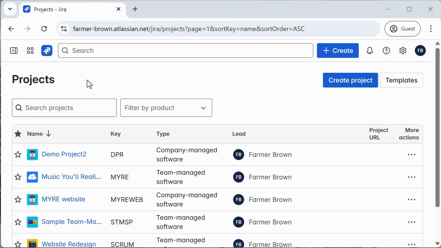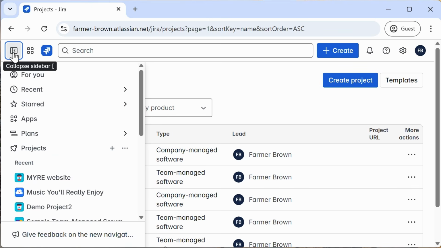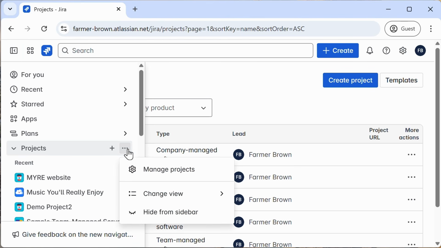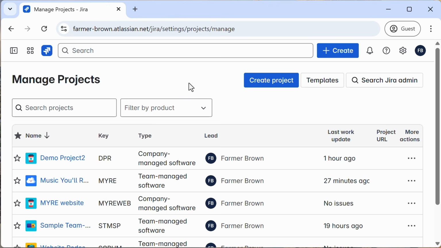From my projects screen, I see a list of projects. I see the name, the key, and the type. Here's where I can easily identify if a project is company-managed or team-managed. I got to this page by expanding the sidebar, scrolling down to Projects, clicking the three dots, and then clicking Manage Projects.